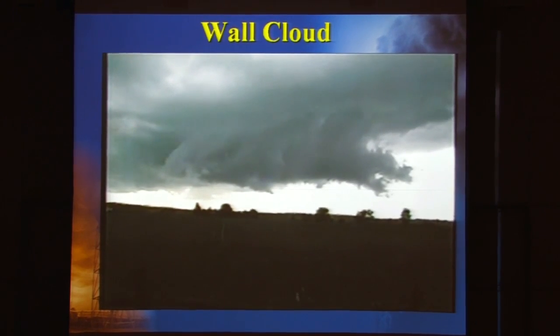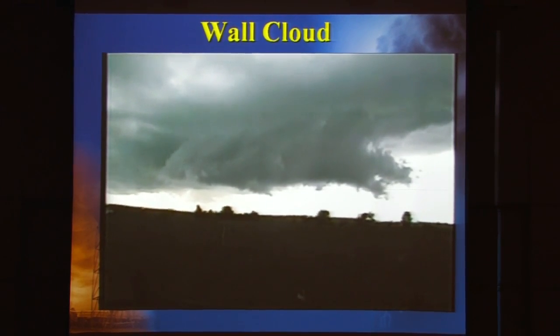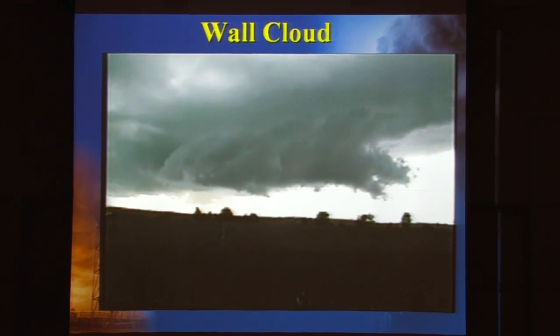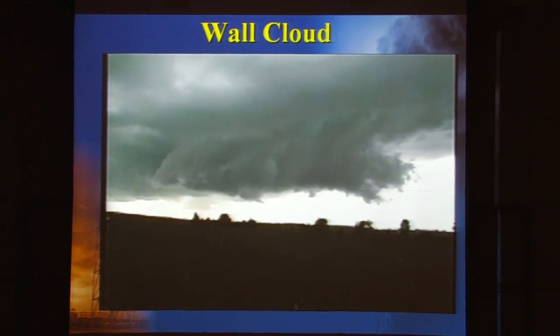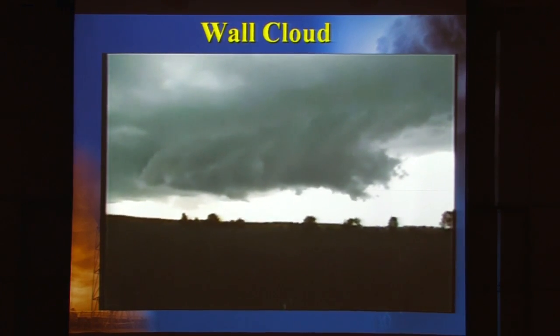The wall cloud tends to be somewhat cylindrical in shape and perhaps have a tail off to the right side towards the east as it's forming, but generally it's a lot more compact feature as compared to the shelf cloud, which is very elongated.